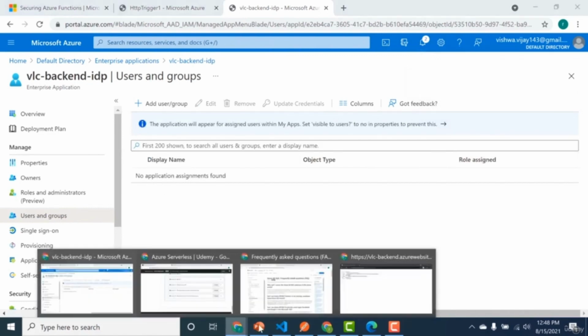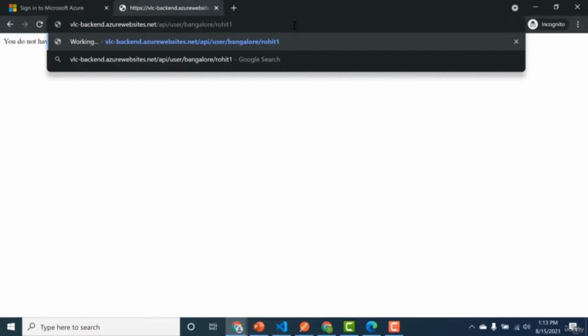So let's go back to our endpoint. So I've cleared my cache. So now let's run this particular endpoint again. So you can see that you get a page saying that you do not have permissions to view this directory or page. And that is how you can revoke access for this particular user.